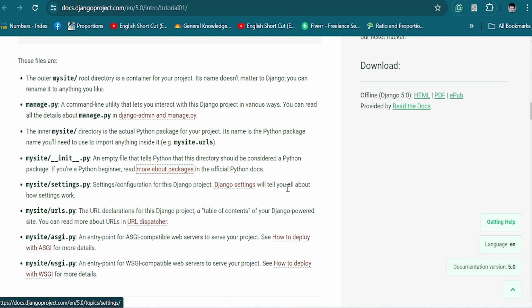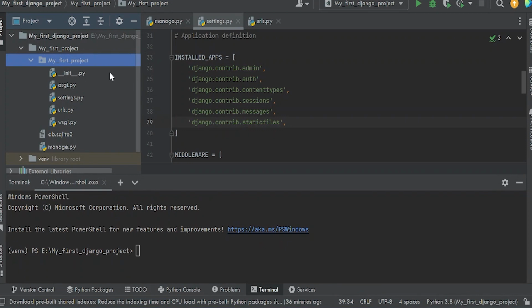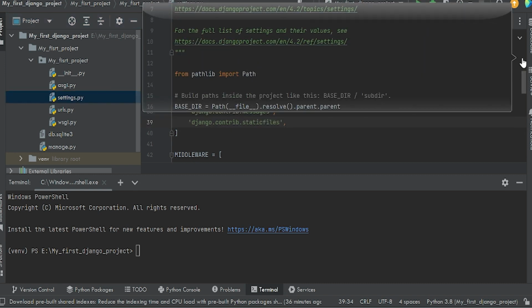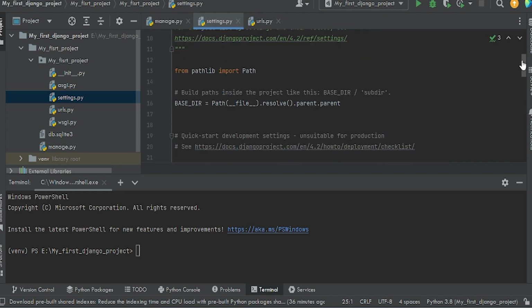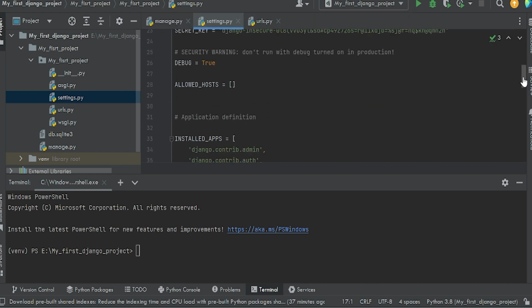Okay, so now we're going to talk about settings.py. Yes, when you start your project, you probably see settings.py. So here is settings.py, and scroll up. From pathlib import Path. Here you have to connect your path properly. Build paths inside the project like this, BASE_DIR. So inside this project you build your path. We are going to write this path later, don't worry.